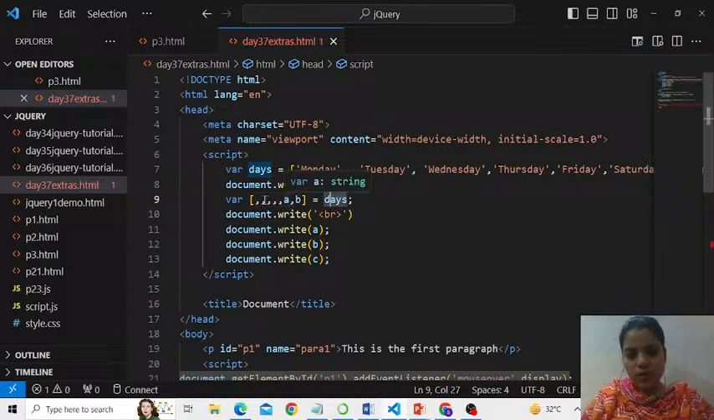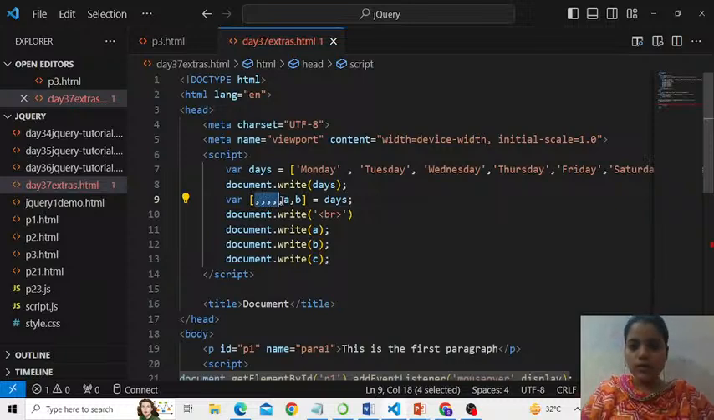Okay, right. So this is called destructuring an array. It's like a placeholder, people. The places we left empty, these were the placeholders.